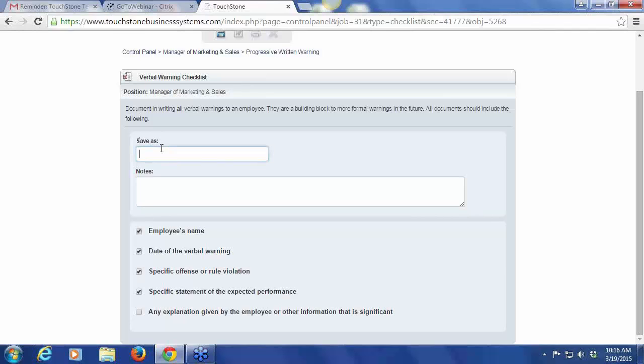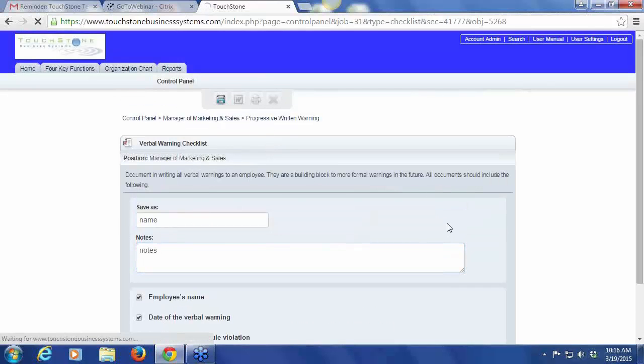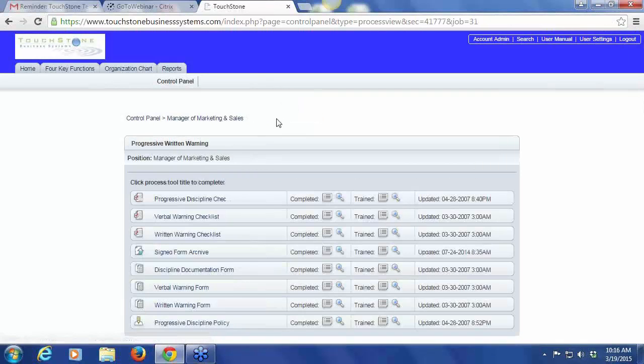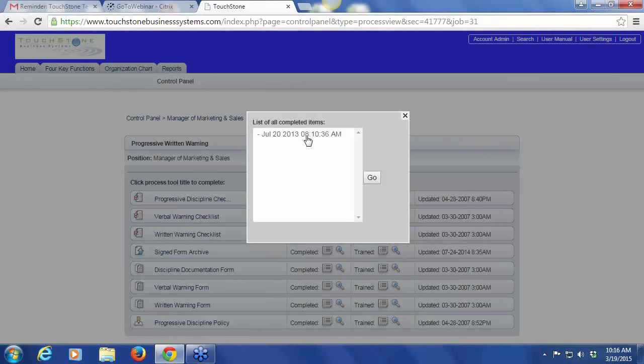I could put the employee's name in here that I'm doing this for. I could put in notes for what happened, and then I save it, and it date and time stamps it and saves it back to TouchStone. So now the checklist is saved over here in this completed folder. There it is right there. Well, this is an old one, but there's an example of one.